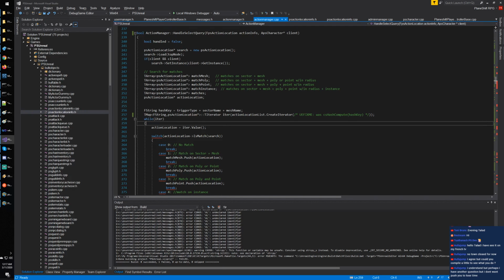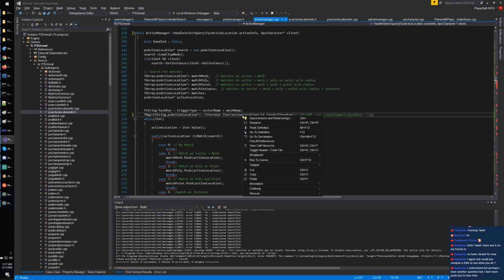Trigger type, sector name, string, action location, iteration, location, creator info. Okay. So here we are basically searching for the key that is matching trigger type, sector name, and mesh name. In this we are searching it in the action location list. We may find multiple ones, right? Because this one is a multi. Is this the one that is multi or not? I don't remember. Action location list. I don't think it's multi.